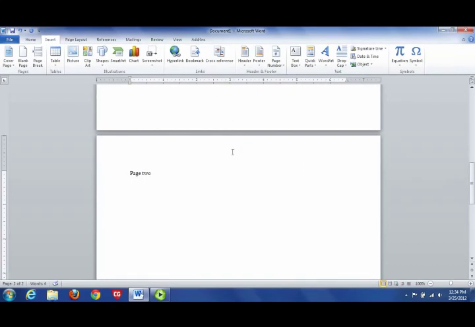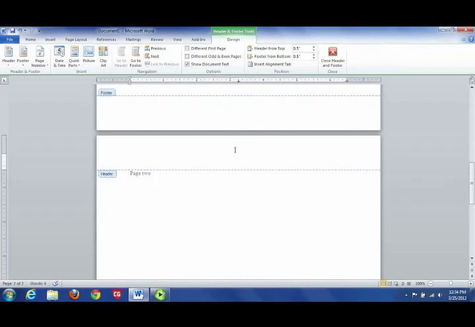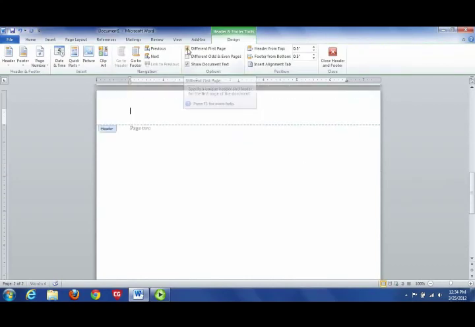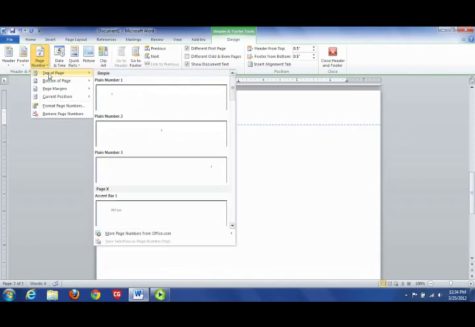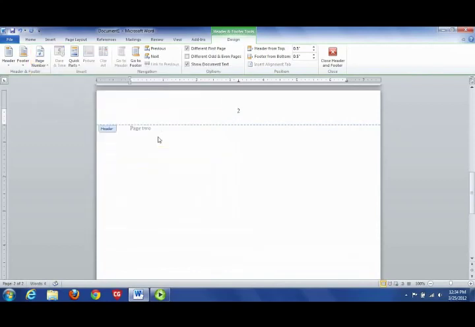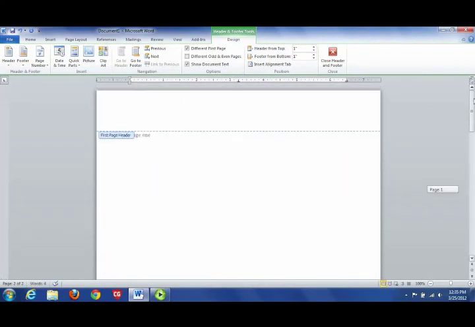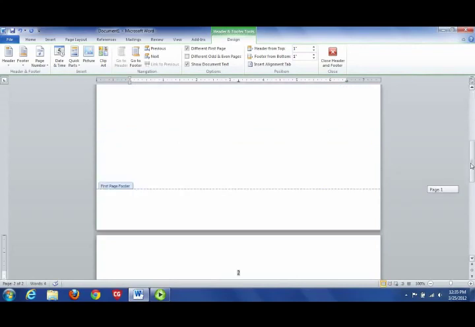So to do this, I'm just going to click in the top part of page 2 in the header there, and I'm going to check different first page. And then I can just go to page number and insert my page number at the top of the page and centered, and make sure that my header and footer are set to 1 inch each. And now I've got a page number at the top of page 2 where it belongs, and no page number on page 1 because I checked the different first page.